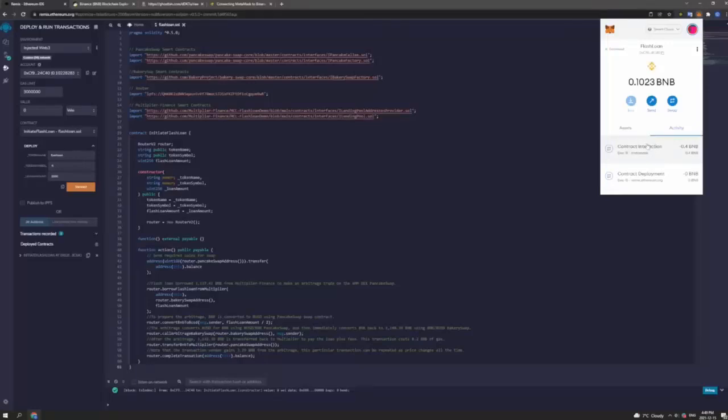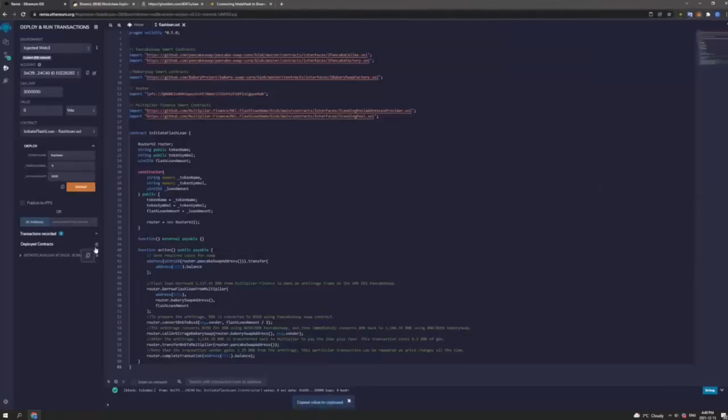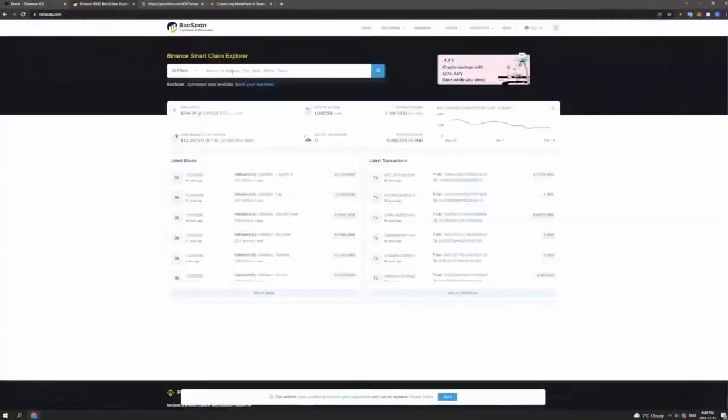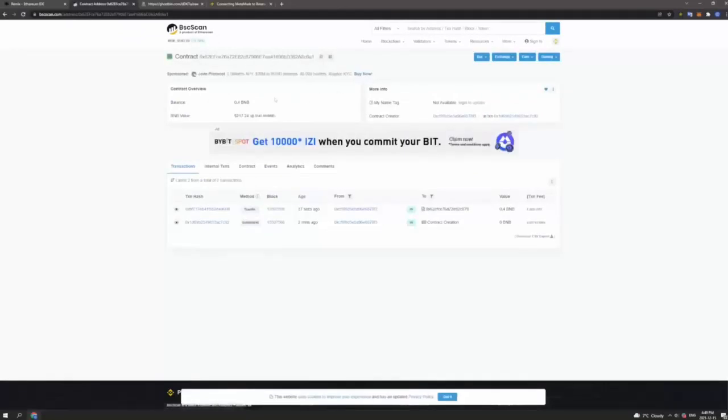Now, we can verify that we have created our Flash loan contract, and we can verify that we have funded it by copying the address again here and heading over to bscscan.com. Now, we can paste the address that we have just copied here into the Explorer. And as we can see, we have successfully created our contract here with the matching address, and we have funded it with 0.4 BNB.